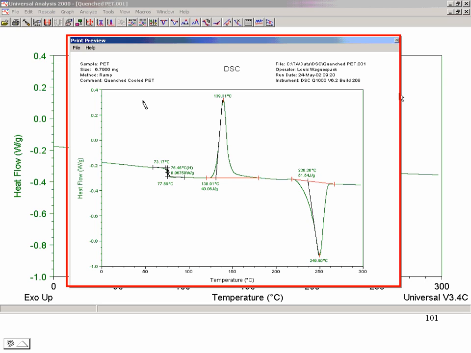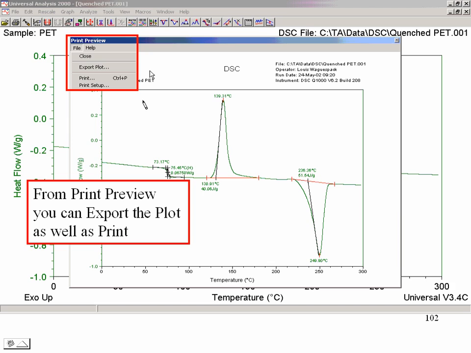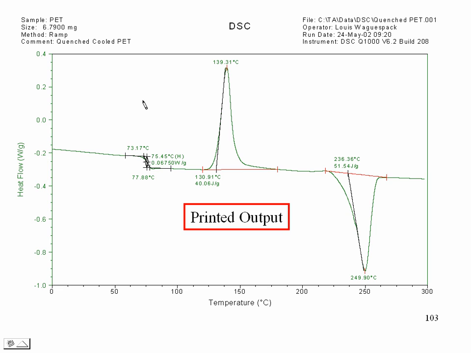Now, this is kind of handy just to take a quick look before you send it off to the printer or before you send it off to the clipboard. Just take a quick look at it. Okay. Now, from print preview, you can also export the plot as well as print it. So you could just say, okay, print it, or you can export the plot, and from that you can just send it to the clipboard or send it to an image file or whatever. Okay. So this is the printed output that you get before.